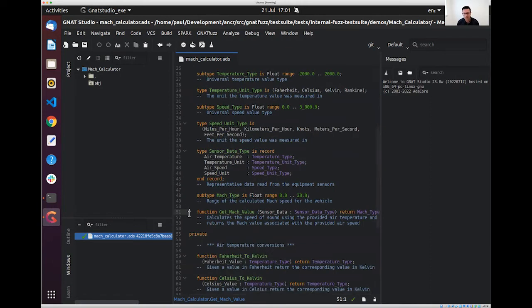There's one public subprogram here. It's called getMacValue. And if you feed it sensor data, and more specifically, you give it the air temperature around the vehicle and the speed the vehicle is currently traveling at, it will return the associated Mach value, the number of times the speed of sound has been exceeded. And it's quite a nice configurable algorithm. You can give it the air temperature and the airspeed in a number of different units of measurement, and it will deal with that and perform the necessary conversions.